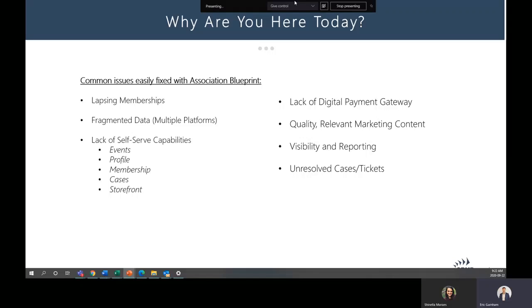That leads us to the lack of digital payment gateway. So if you do want paid services available to your clients or to your members, the ability to do so.